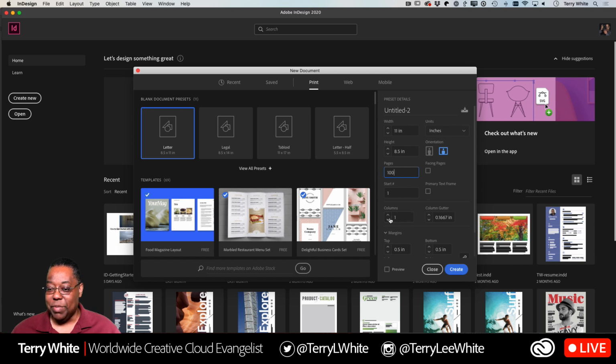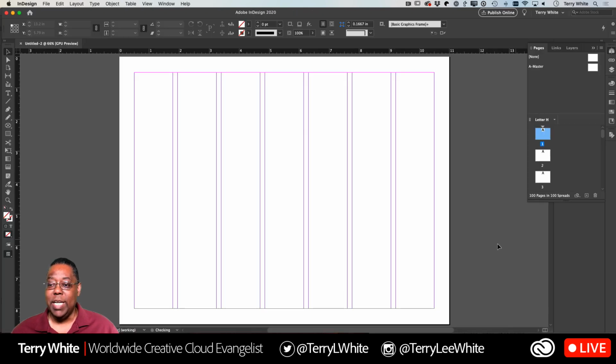We'll go ahead and add some columns. Actually, do I want columns? Yeah, let's go ahead and add some columns. Let's go ahead and do 5 columns for this. And we'll just go ahead and click create. Actually, since we're doing wide, we can do more than that. Let's do seven columns. All right, so let's go ahead and create that document. And that will give us our 100 pages.